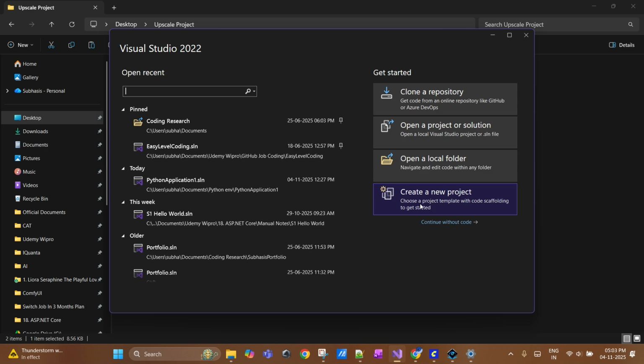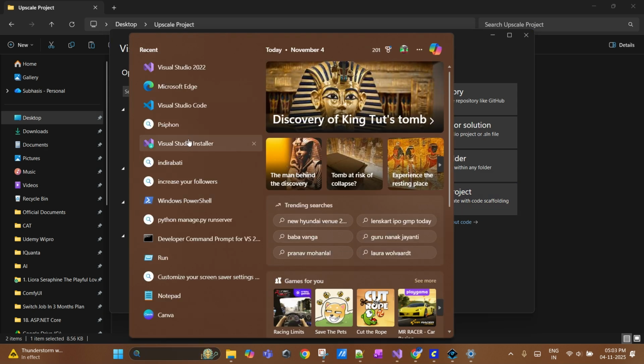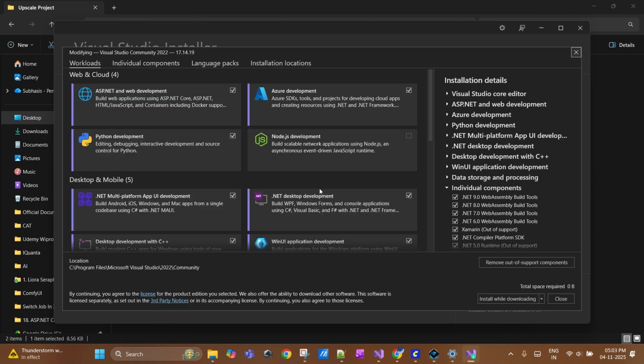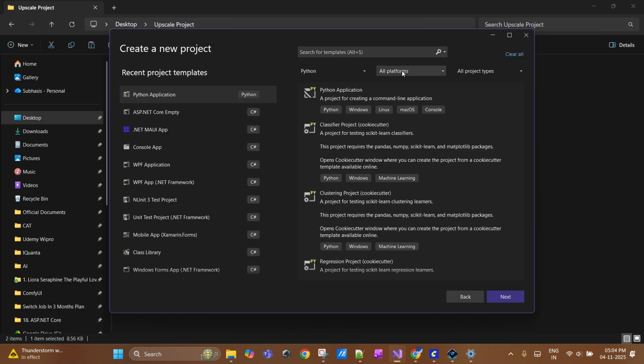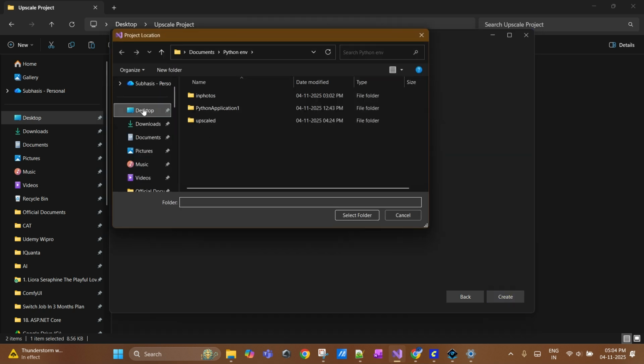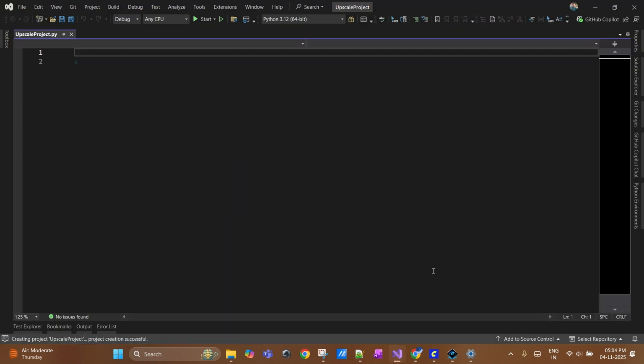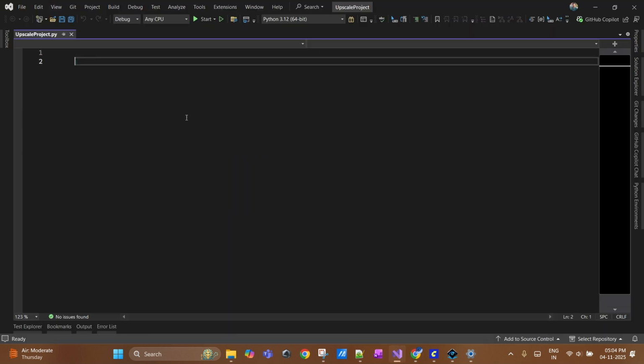To use Python in Visual Studio, you should install the Python development workload via the Visual Studio installer. When installing Visual Studio, select Python Development and install. Then open Visual Studio 2022, choose Create a New Project, and pick a Python console application. Select your project location. I name mine Upscale Project and create the project. Now paste the Python code into the project.